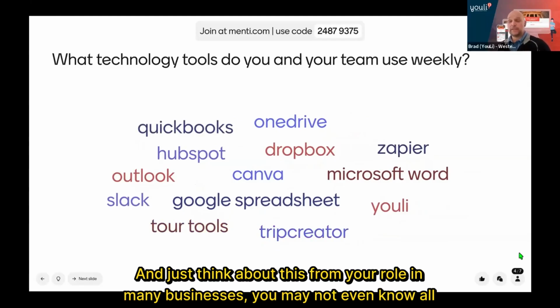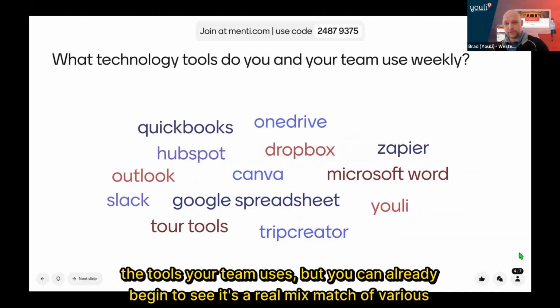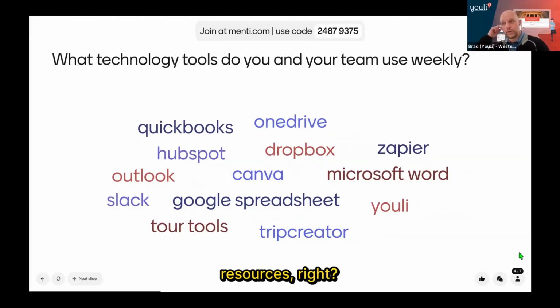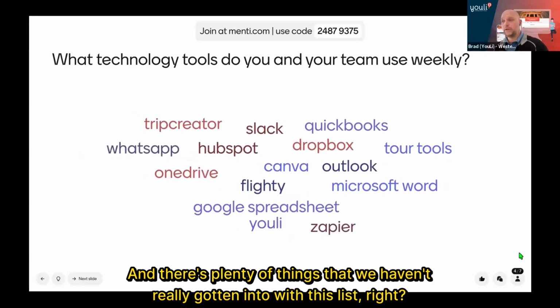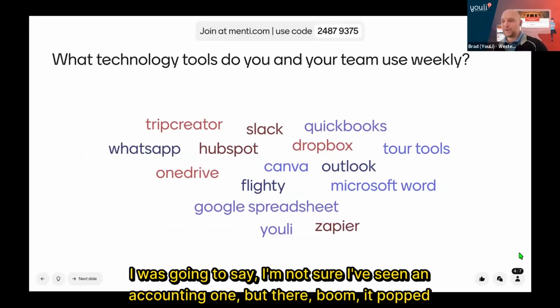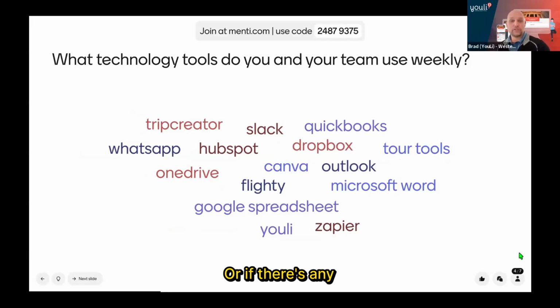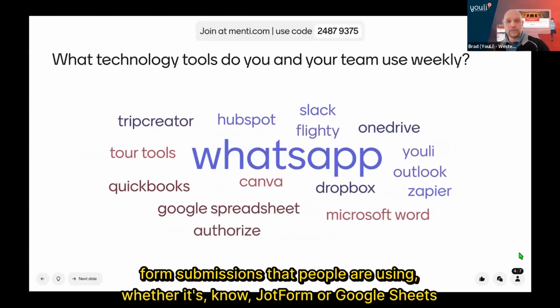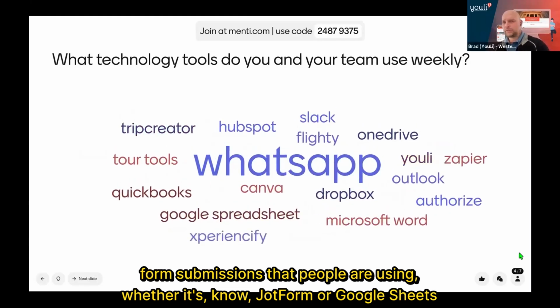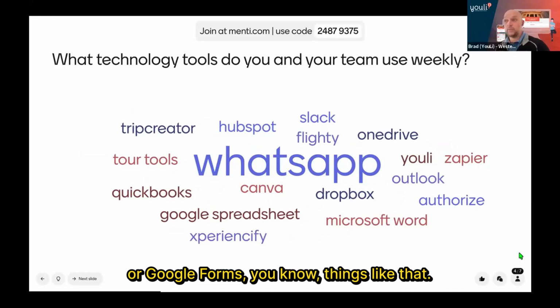Just think about this from your role. In many businesses, you may not even know all the tools your team uses, but you can already begin to see it's a real mix and match of various resources, right? Just from this sample here. And there's plenty of things that we haven't really gotten into with this list. Well, there's QuickBooks. I was going to say, I'm not sure I've seen an accounting one, but there, boom, it popped up. That's great. Or if there are any form submissions that people are using, whether it's Jotform or Google Forms, things like that. WhatsApp, nice.